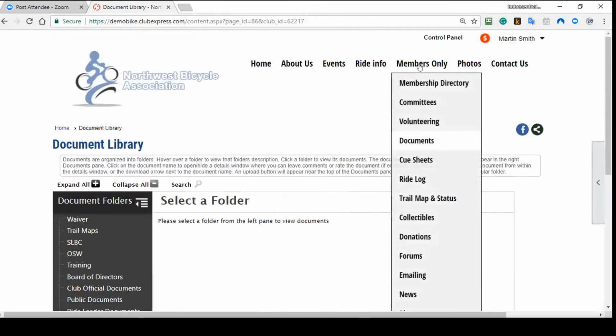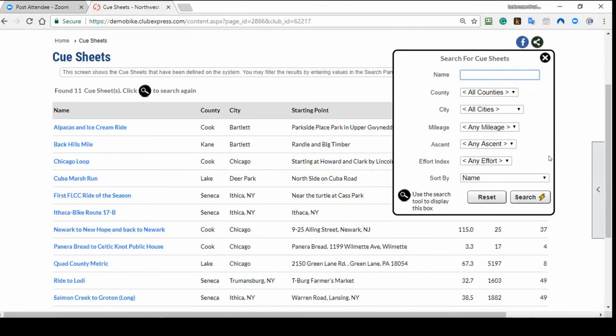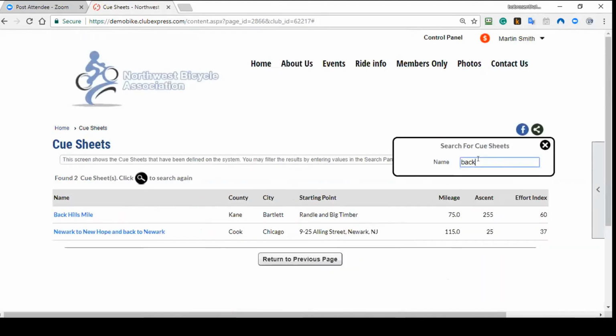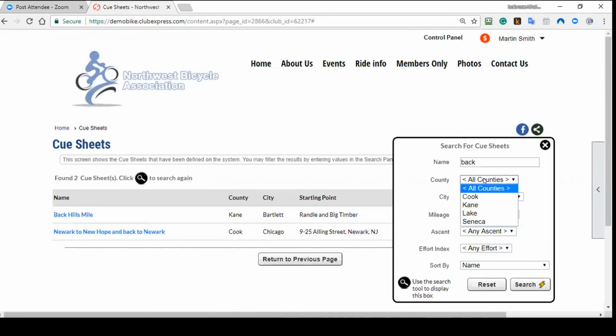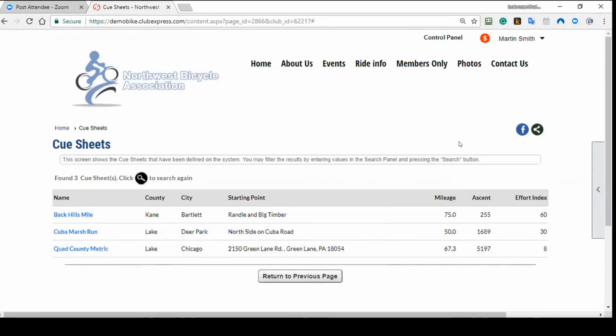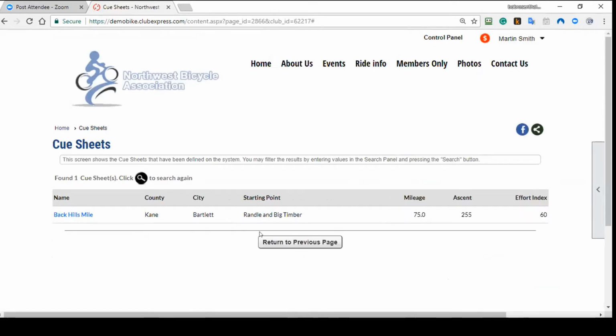Right? Now, if I go to the Q Sheet module, it opens up a search engine. All right, so I can find anything with back in it. Or you can tag these in different ways. So if I want to look for all rides that are between 50 and 75 miles, it'll bring up those sheets. And if I want to refine it further and say the effort index is 50 to 70, see if it brings anything up. Okay. So it will continue to refine that down for you.